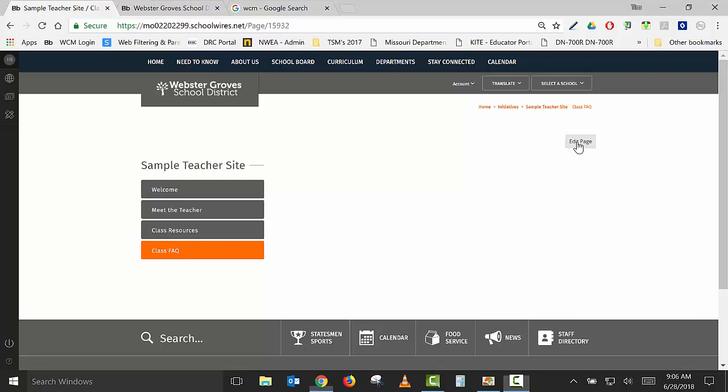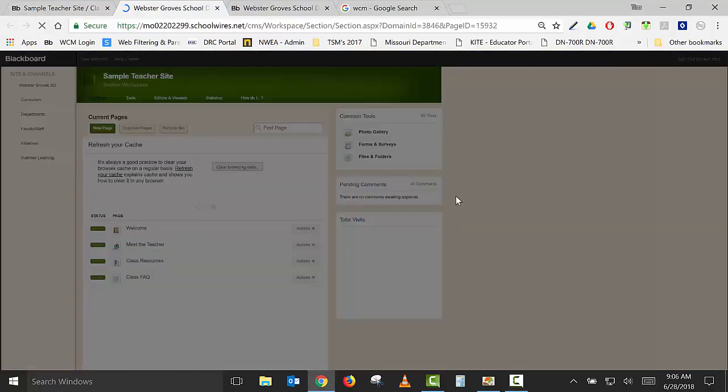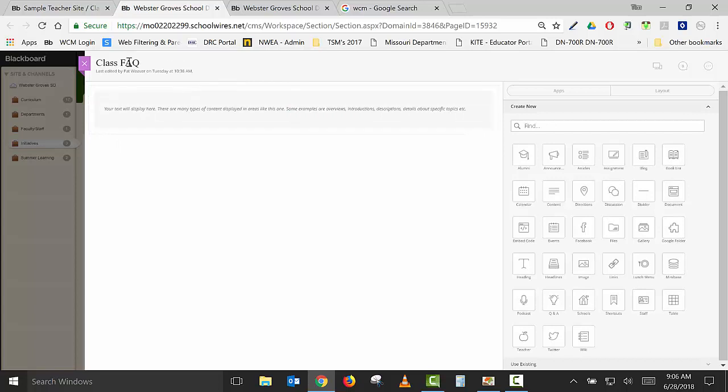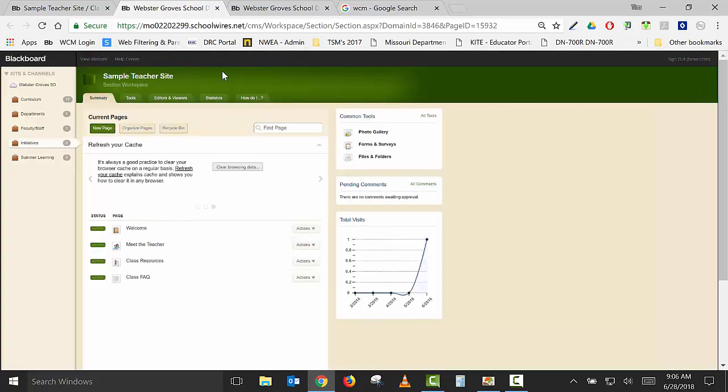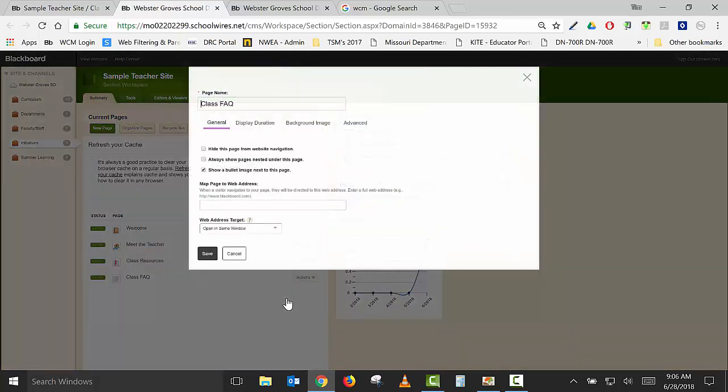If I click Edit Page, you'll see that it brings open this page and it brings up the Class FAQ. What I'm going to do is I'm going to close it so that I have now just my back end of the website. And you'll see that I've got this Class FAQ. If I go to my actions, I can go to Page Options. And I'm going to rename this page as Home Learning or Homework. Okay. I'm going to turn off this bullet because I'm not going to have multiple pages underneath here. I'm going to click Save.